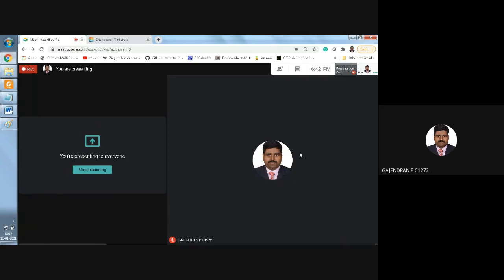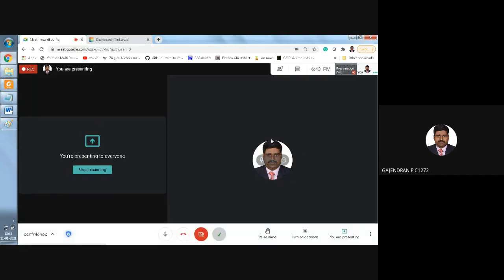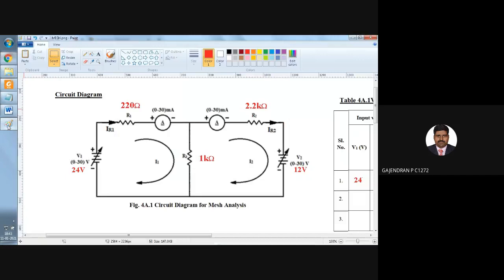Yes, welcome to Electric Circuits Lab. In today's class, we are going to see mesh analysis. In this circuit diagram, there are two meshes available. You are asked to find the mesh currents.